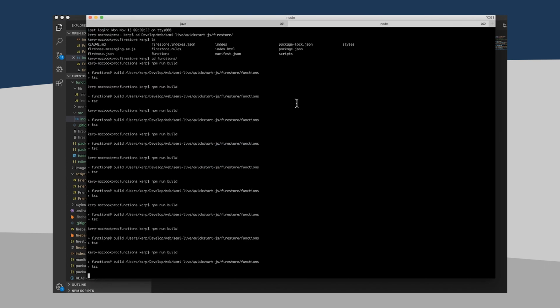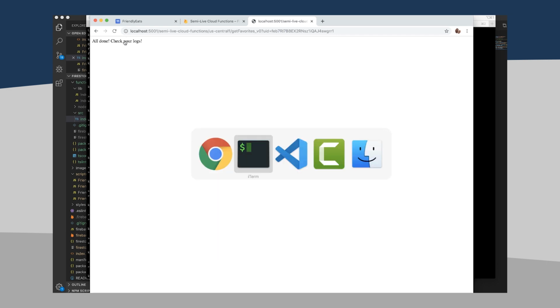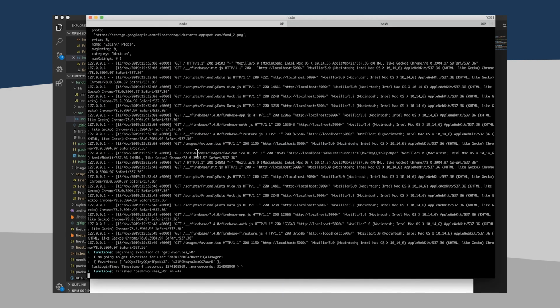So once again, npm run build. And then we've spit out our user ID here. Yours will obviously look different. I'm going to go ahead and call it now in our getFavorites function. We'll return, all done, check your logs. Let's see what we got in our logs. Is it going to work? Yeah, look at that. It's saying we're going to get our favorites for this particular user document. And then it's found our last login time and our favorites array, which has this list of 2 restaurants. We'll stop here, and in the next one, we'll fetch this data and return it.